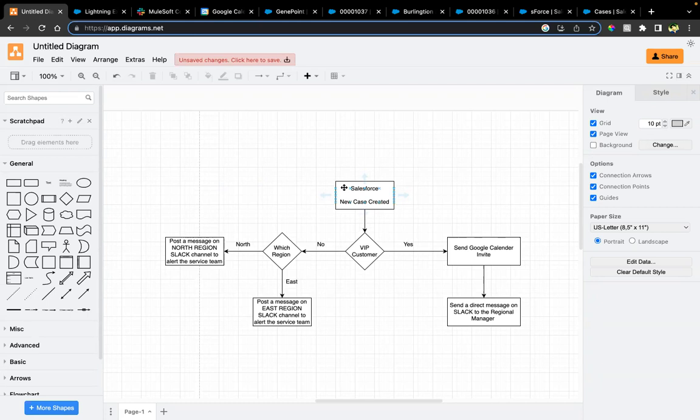We know that every business values VIP customers a lot because they earn more profit than any other normal customers. So if it is a VIP customer, then I would send a Google invite to my regional manager. And also, on the safer side, I would send a direct Slack message to my regional manager that a new case has been created for the VIP customer with the case number, case reason and all.